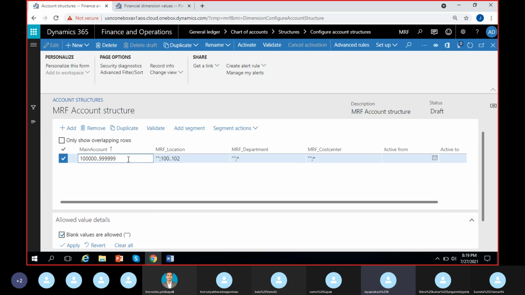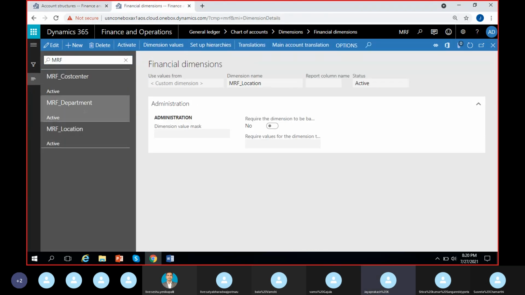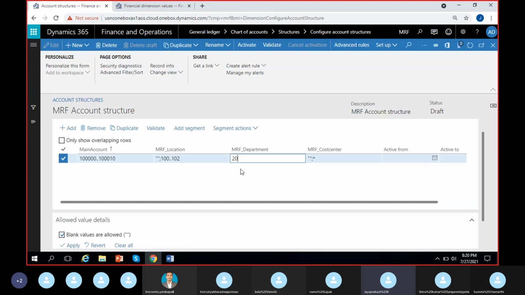In that case, you can give the account criteria as 1 lakh to 1 lakh 10 here. And you can change this MRF department to the finance department value. So go to department and go to dimension values. Finance department value is 200. So I'll give 200 here. For the remaining, I'll give everything allowed, and blank value is also allowed. Only for 1 lakh to 1 lakh 10.